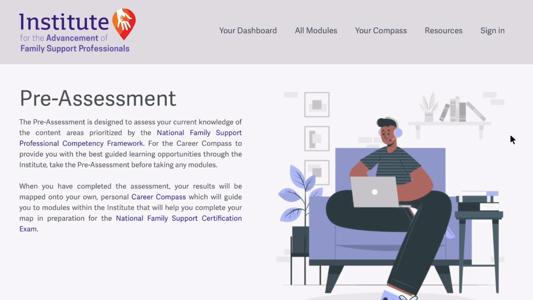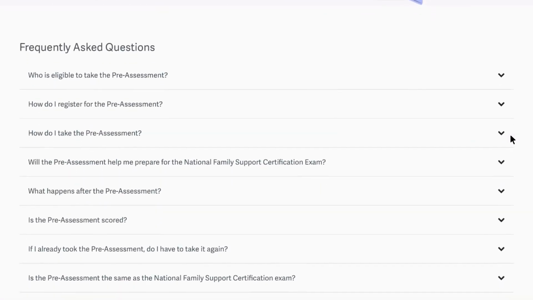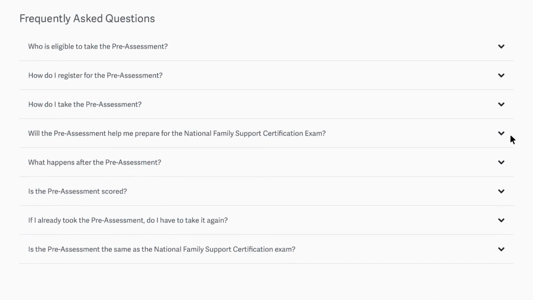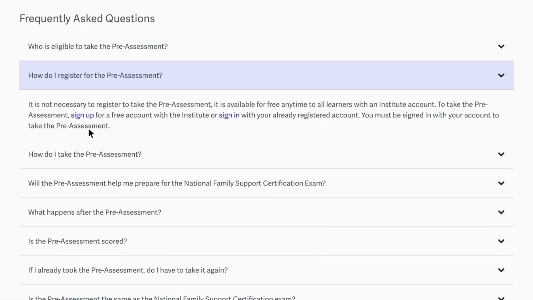The pre-assessment is 170 questions and will take between 1 to 2 hours to complete. Additionally, there is a list of frequently asked questions about the pre-assessment that you can review if you want more information before you take it. In order to take the pre-assessment, you must register for an account with the Institute. If you don't have a pre-existing account, you'll be prompted to create one. Or you can sign in with your pre-existing account if you have one.